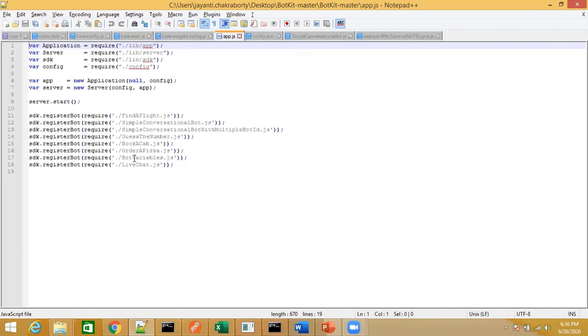Now, these files might look different: book a cab, order a pizza. These are names which are given, but if you look into the configuration of these, you will see these are different use cases. Like book a cab is for the webhook integration. So when you are making a call to a particular application using the webhook, you can control certain parameters of that integration through the botkit layer.